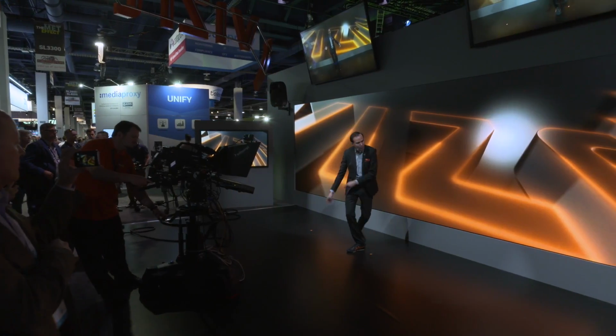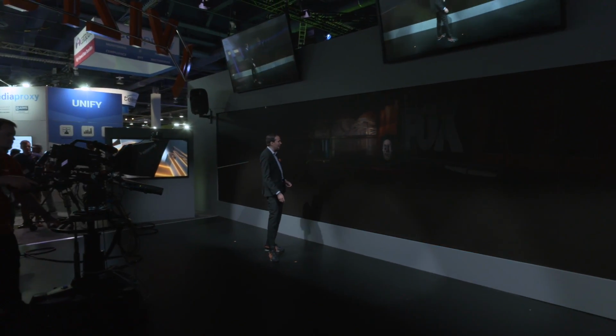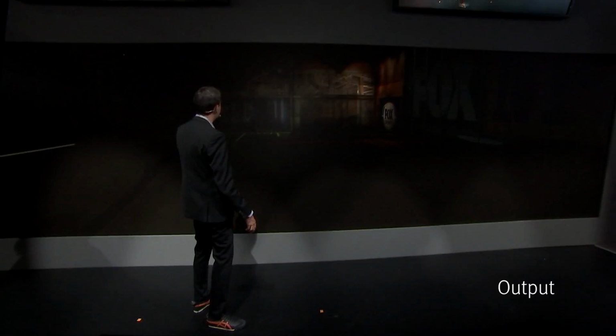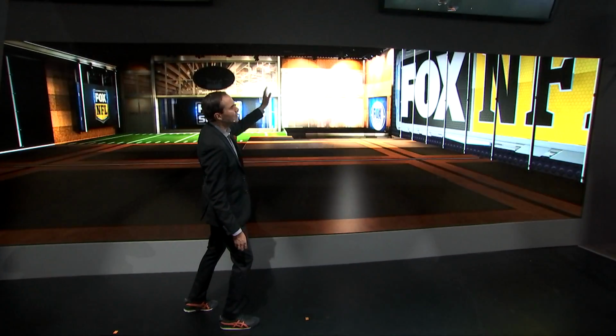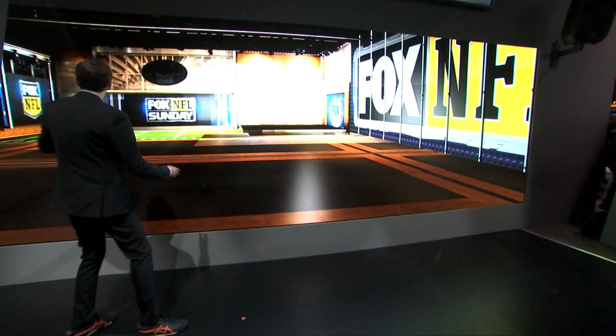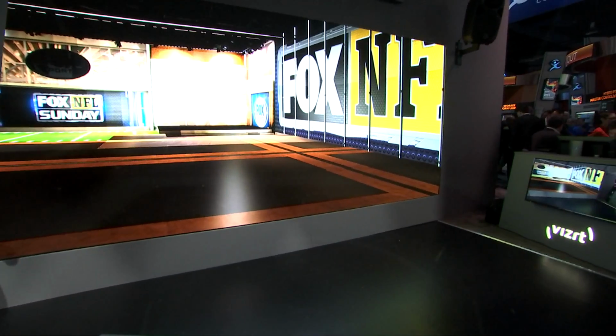So, let's get started. Let's bring in a virtual set into our video wall here behind us. Here we have the Fox Sports studio. It's kind of dark. Why don't we bring up the lights in the studio? It's a little too much, bring them back down again. And bring up lights all over the studio so we can see what's going on here.